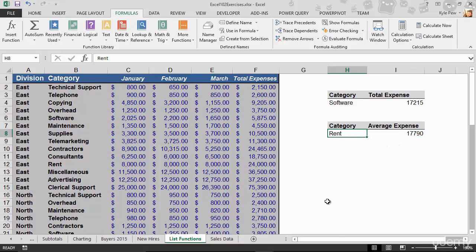Let's try changing it. Let's go from rent to copying. I'll hit my enter key. $11,630 for average expense for copying throughout all my different divisions within this list. So just like the dsum, the only difference is we're not summing, we're now averaging.